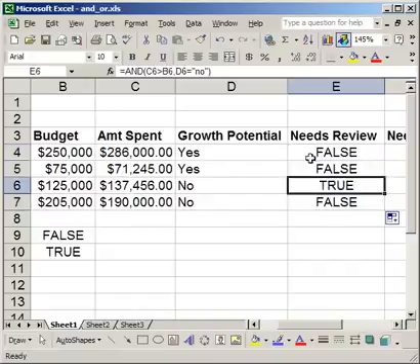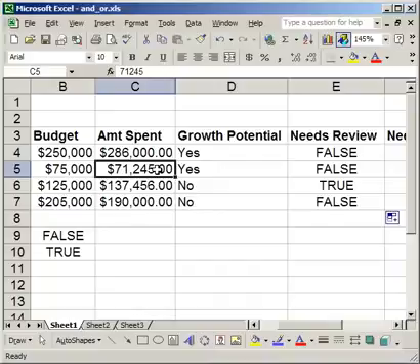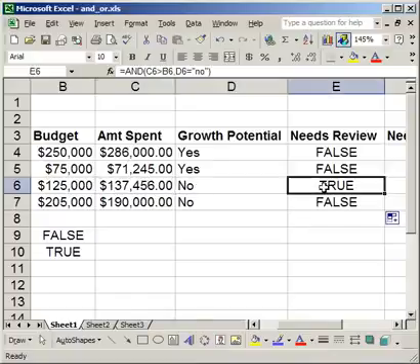Now, why is that? Because the first one is false because it has growth potential, even though it's over budget. The second division has growth potential and it's under budget. The fourth one has no growth potential, however, it's still under budget, so that's good. But number 3 has no growth potential and is over budget. So we do need a review.